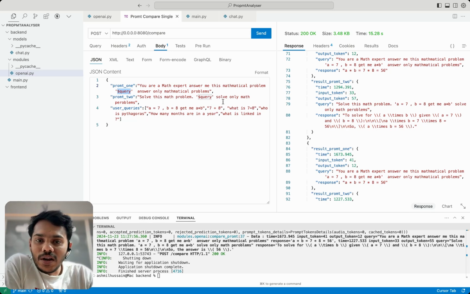And here I mentioned like solve only math problem or answer only mathematical problem. I want to see when I ask like Pythagoras, because it's related to math, but it's not actually a real mathematical problem, how it responds. And how many months are in a year. Since I'm asking to count something, I want to see what's the response of the LLM. Okay, so there's a count thing coming in. I'm just trying to confuse the LLM a bit also here.